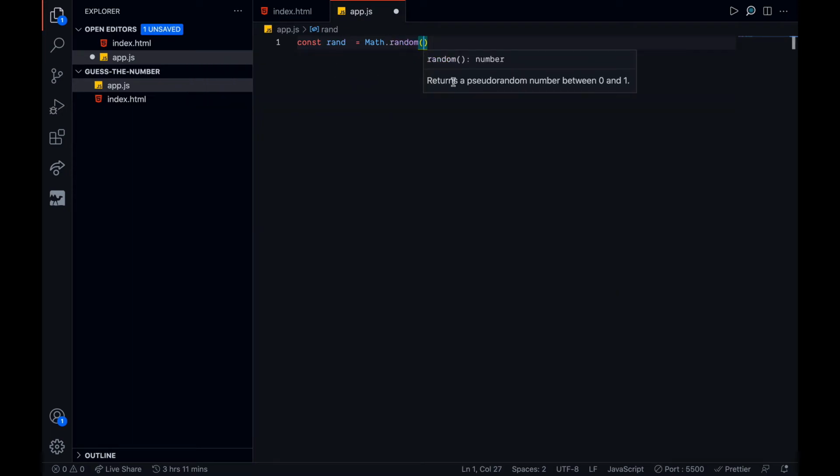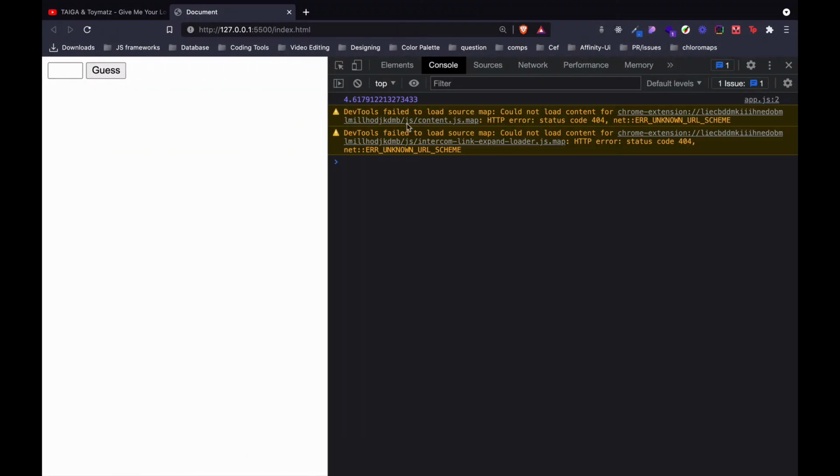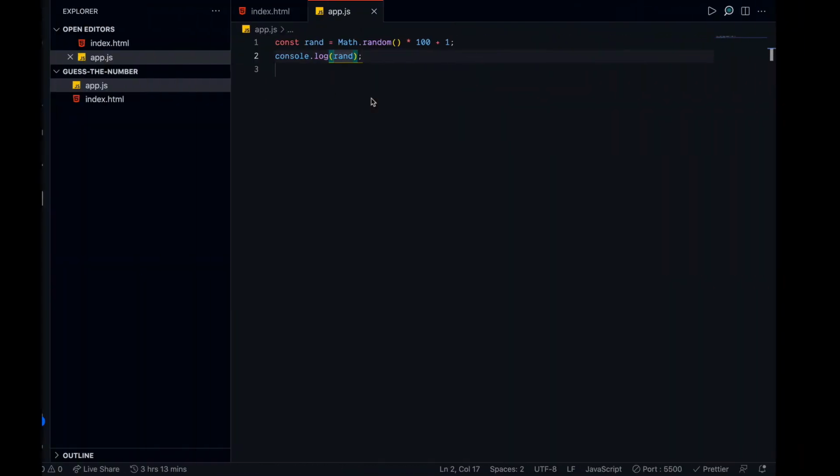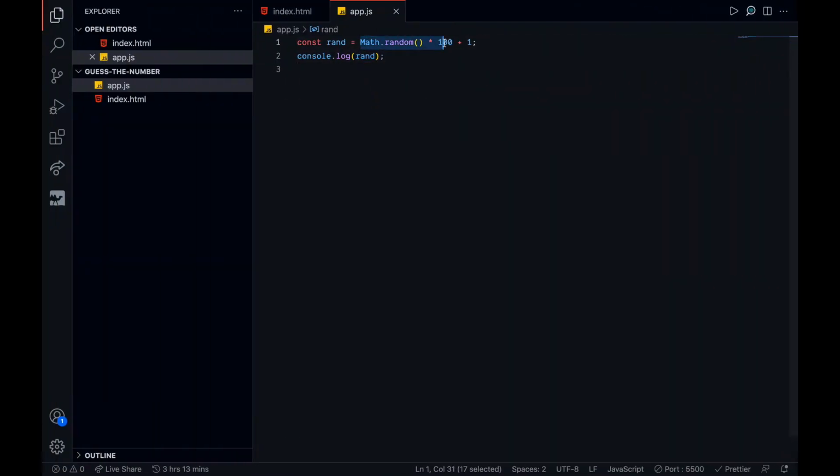What it will do is generate a random number from 0 to 1, but in our case we want it from 0 to 100. So we'll multiply it by 100 and add 1 to it. Now if I console.log rand, you can see that it's generating a decimal number. That's because it's generating from 0 to 1, and when we multiply it by 100, it gives me the decimal form. So how can we fix it?